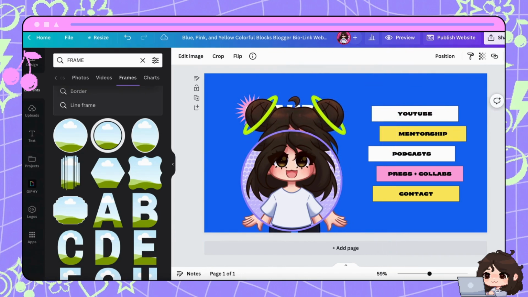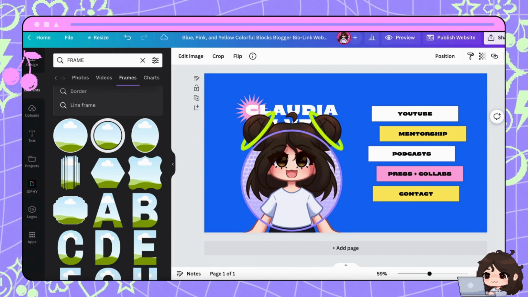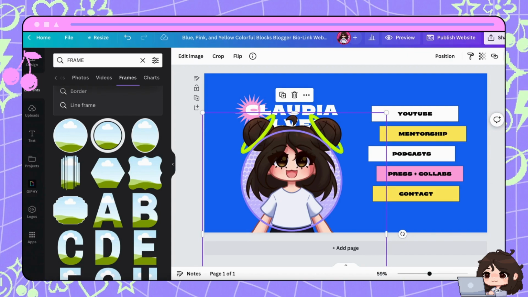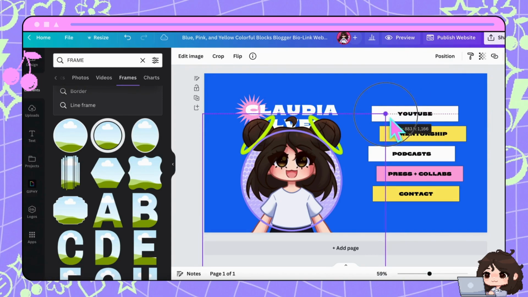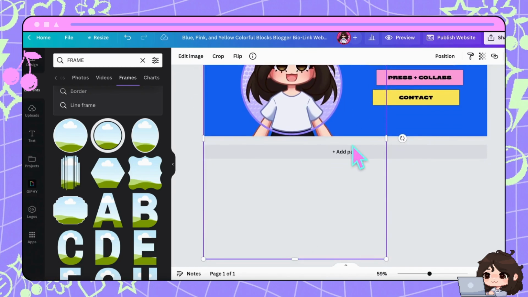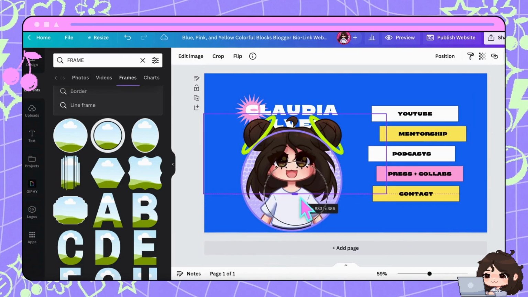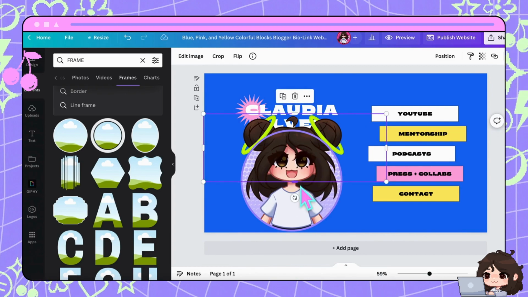So once you have a good idea of where you want to place it, we're going to then crop the transparent PNG. I'm going to crop it right up at the neck. Once that's cropped, I'm going to bring the transparent PNG to the front, and then that will give the illusion that this is popping out of this circle shape.